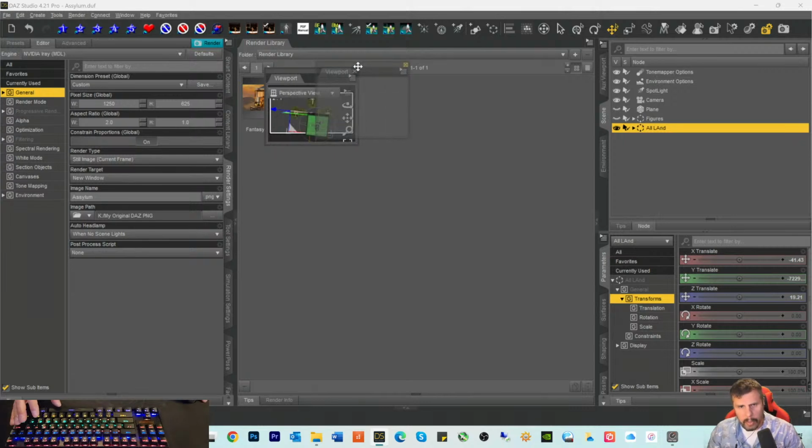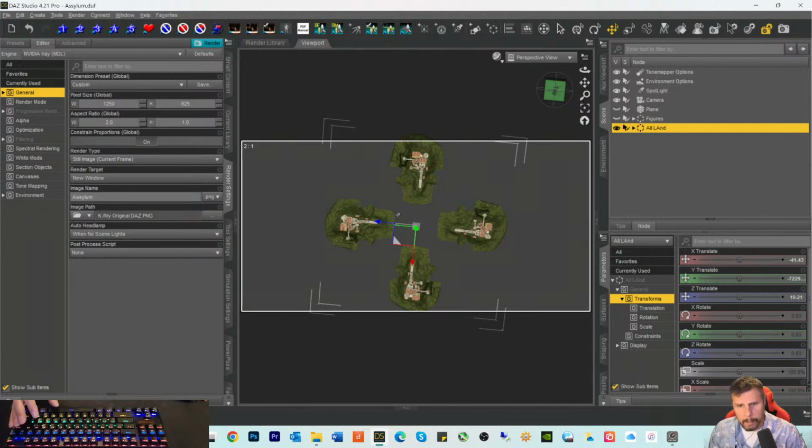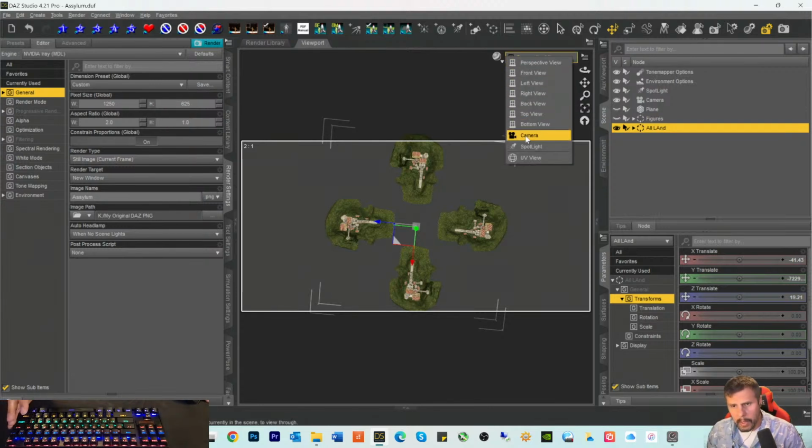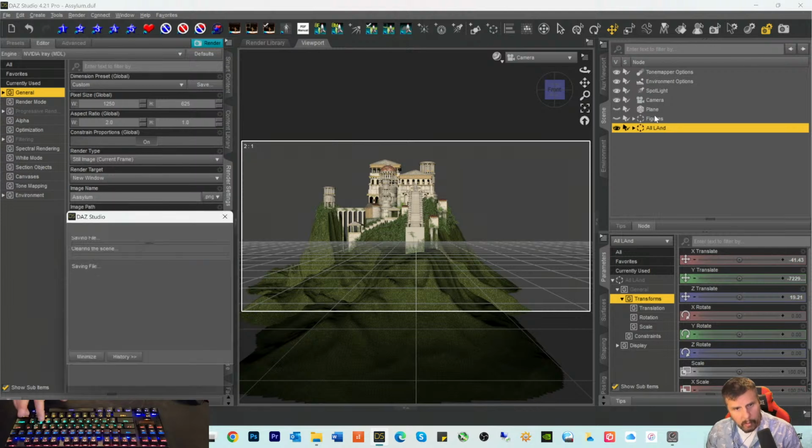Viewport. I just pulled that out. And what have I done? I've messed something up horribly. Okay. I don't dare do anything with this because I don't know if it's going to work. So we're going to go back to the camera view. Save this. Now, our asylum.